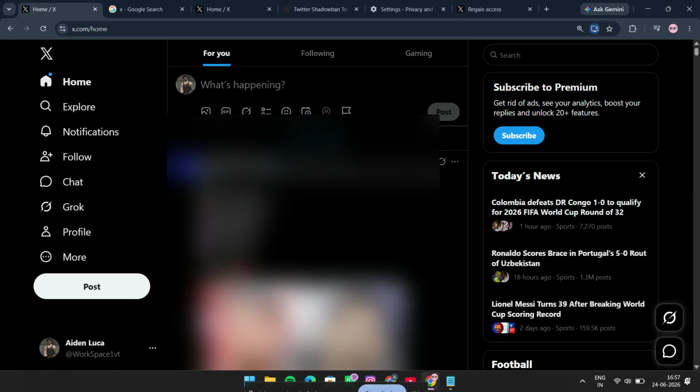So again, find the video tweet you want to save, click the bookmark icon at the bottom right, and you're done. That's the easiest way to save x.com or Twitter videos for later.